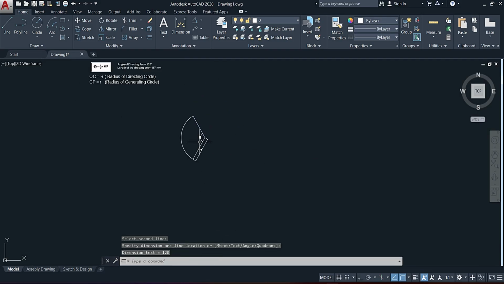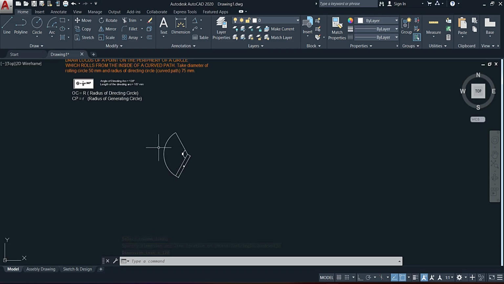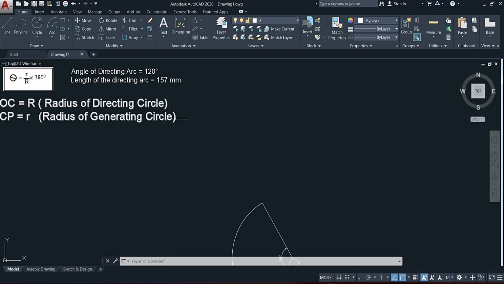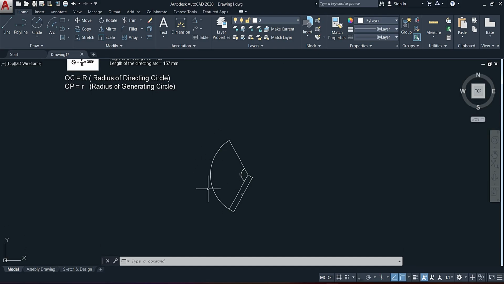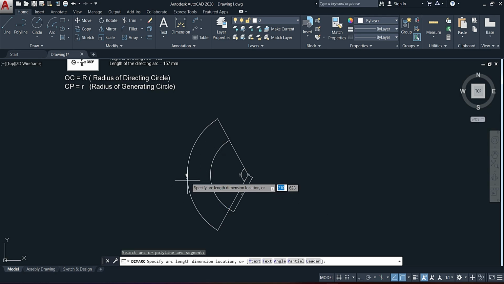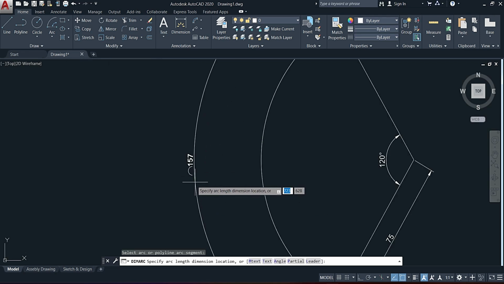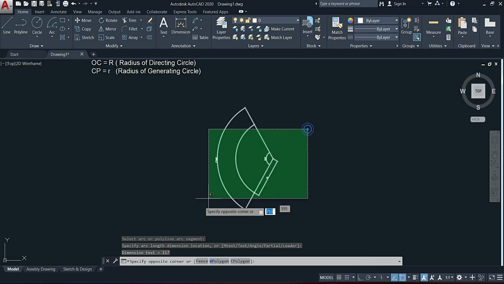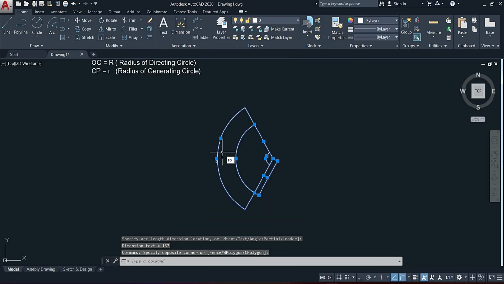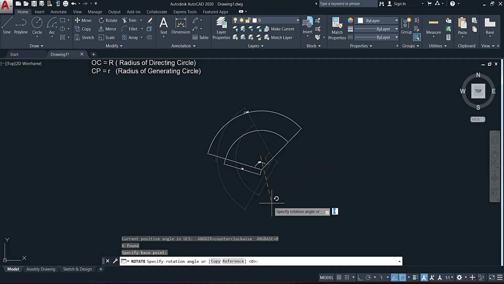Yes, it's 120. Alright. And let's check the length of this here. Let's go here. Alright, that is equal to 157. Excellent. Alright. So now I'm going to simply rotate this so that it looks a bit better.